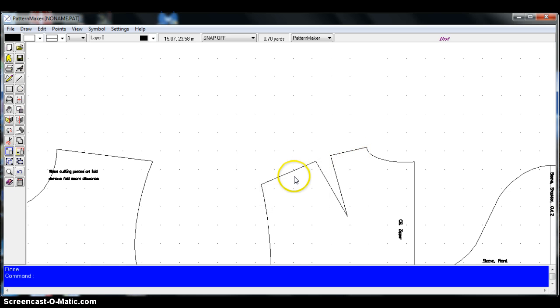Now, the front and back right now do actually match. You can have up to about a ½ inch difference in the seam line for it to still be able to be sewn back together. That can be done with an ease stitch.